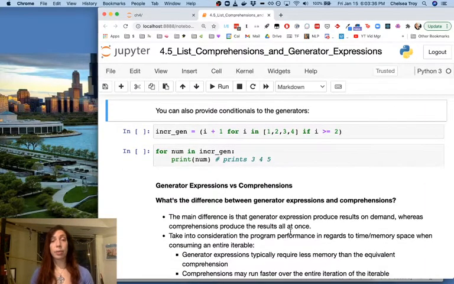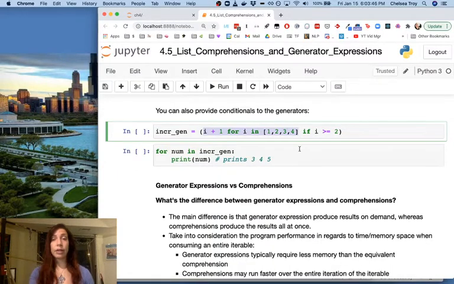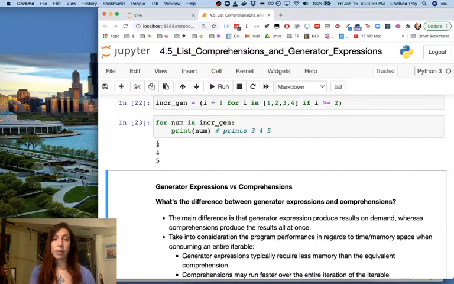Just like other comprehensions, we can use conditionals for generators. So now we can say the exact same thing, provided that the value in the generator is greater than or equal to 2. So that should only run these 3 and not the 1. And you see that it works.